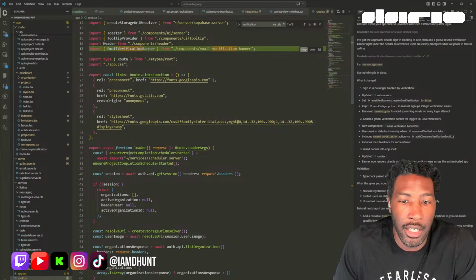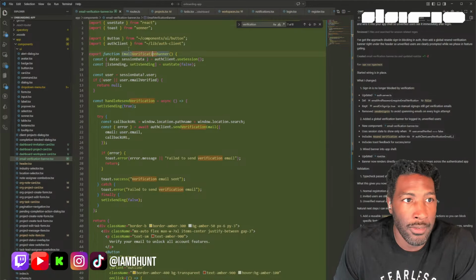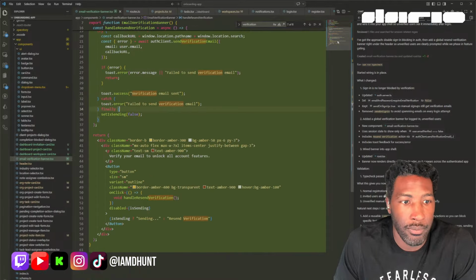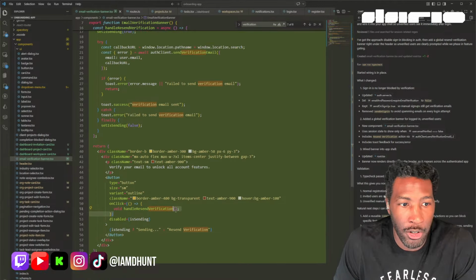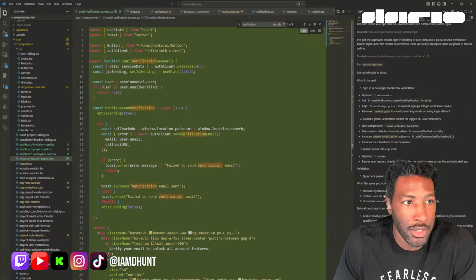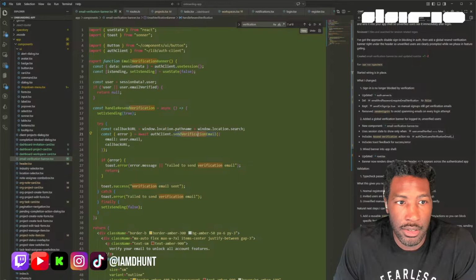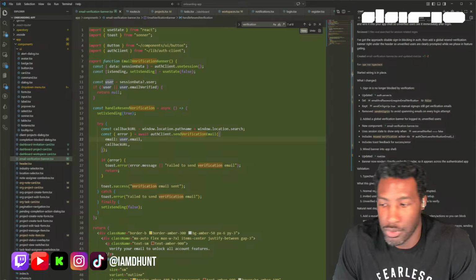Then added a banner with a handle resend verification function, which is just, again, using Better Auth's send verification email. Let's check.